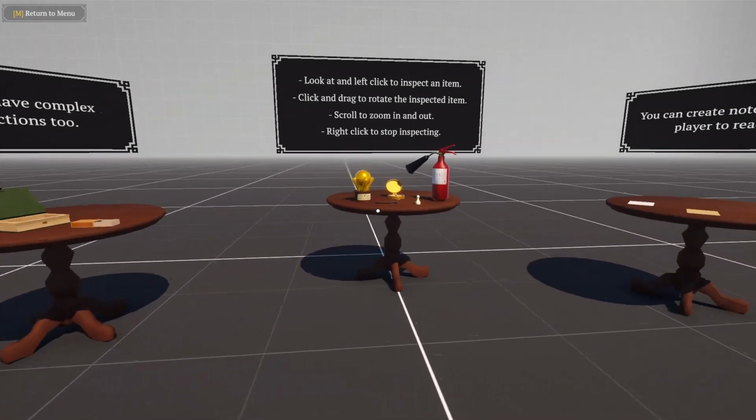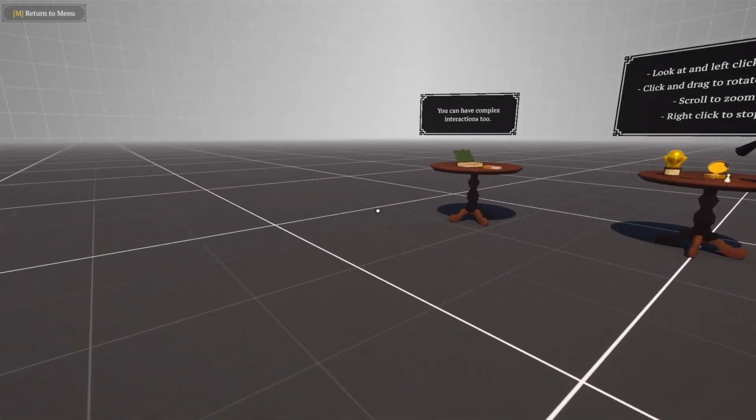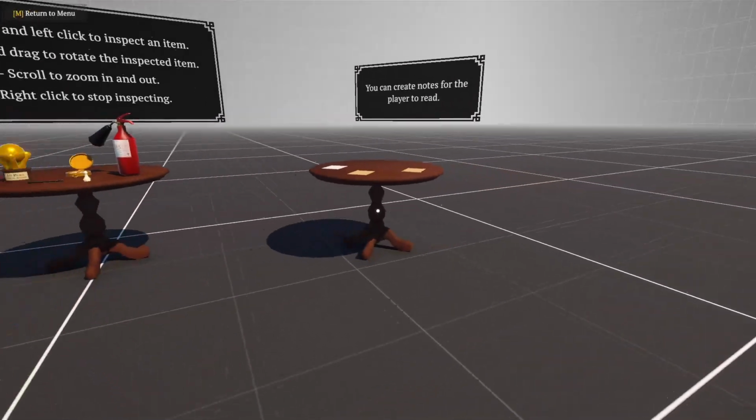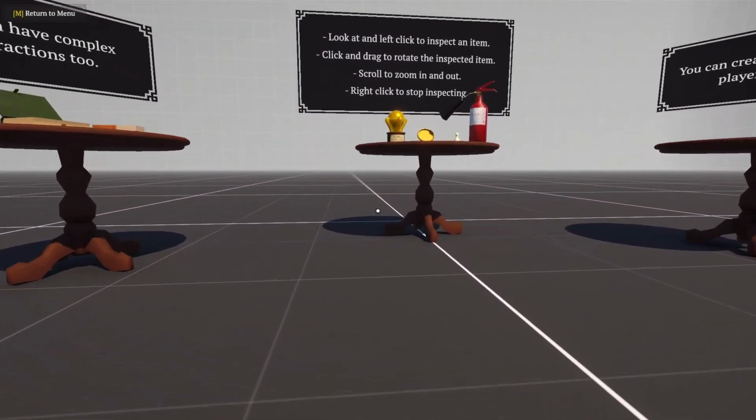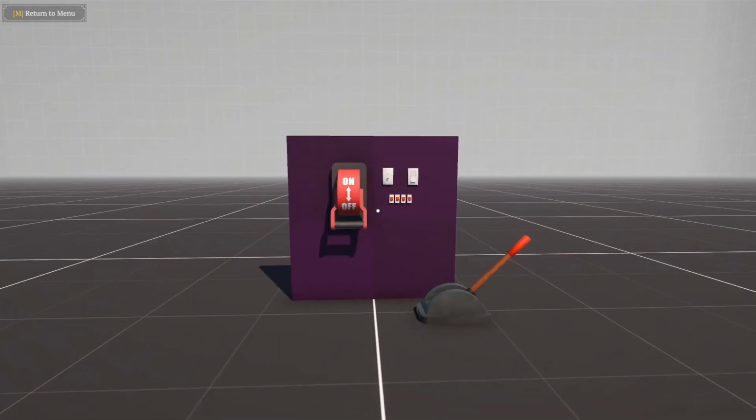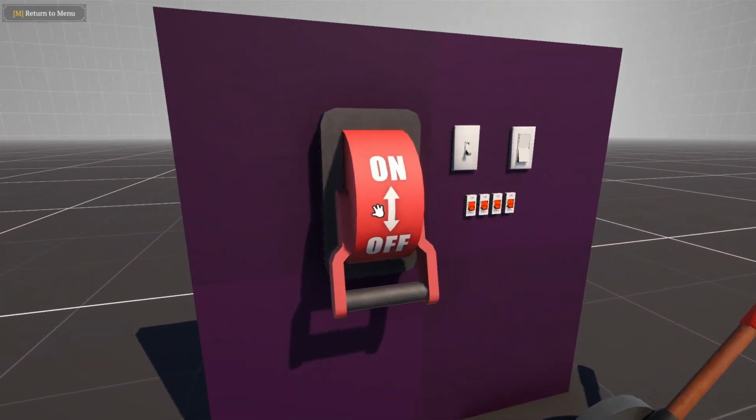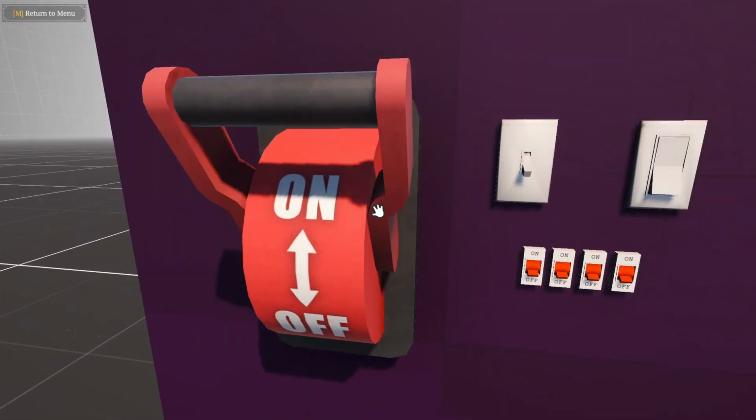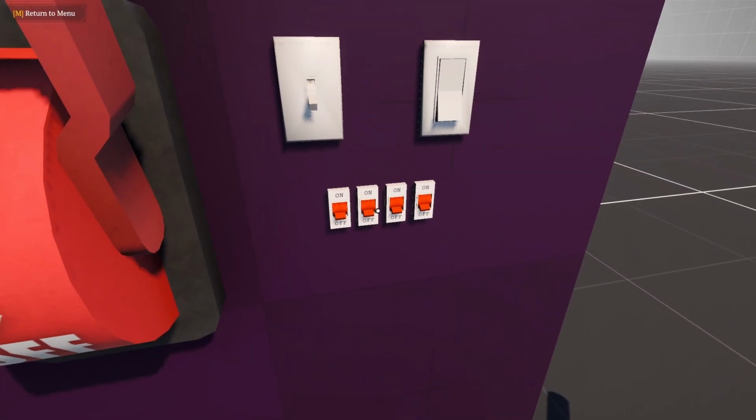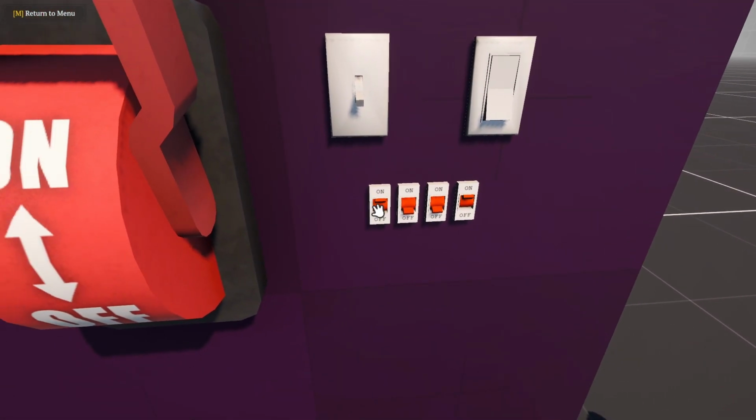And speaking of the player controller, you can move around with WASD, you can run with Shift, and you can hold down Control to crouch. So we also have levers that you can interact with. So you can turn things on and off, light switches, and switchboard switches as well.